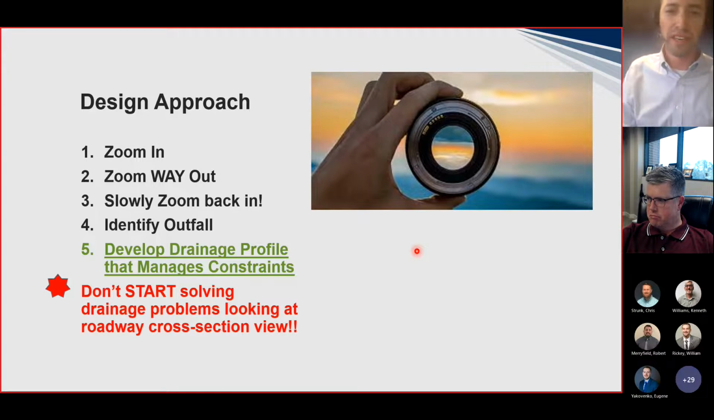So the design approach, I kind of took a step back, because I've been doing drainage design for umpteen years now and it comes second nature to me. But I think what I do when I see a drainage problem is first identify what I'm trying to design. I'm calling that zoom in. I want to understand the scope of work that I have to actually manage and develop a design for.